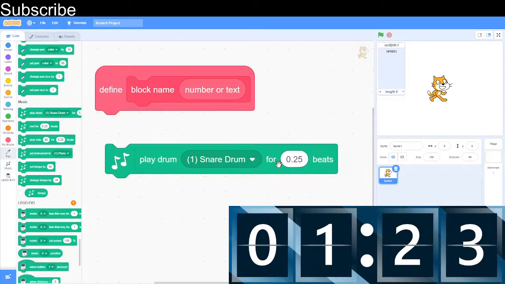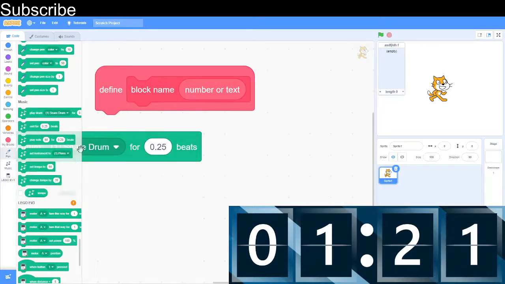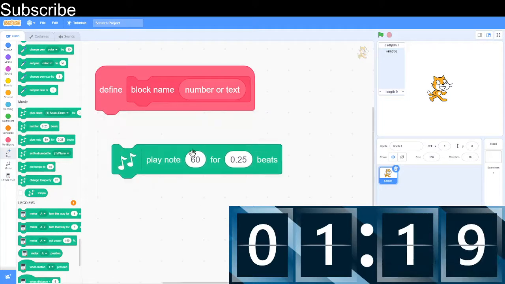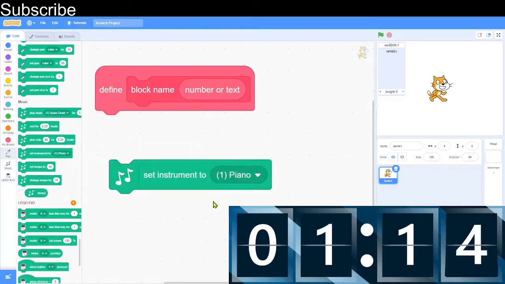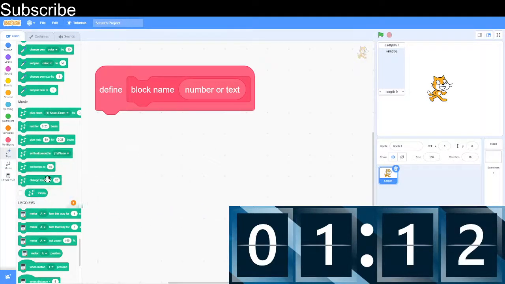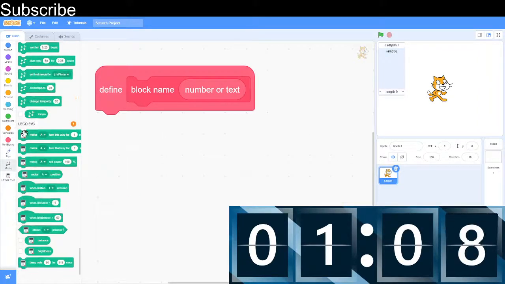And then we've got Music. Play a drum for a certain number of beats, rest for a certain number of beats. Beats are not the same as seconds, it's a measure of music. It plays a note on the piano, or you can change it to any other instrument. And then tempo is how fast it is, you can change it or set it, and that is the tempo value.